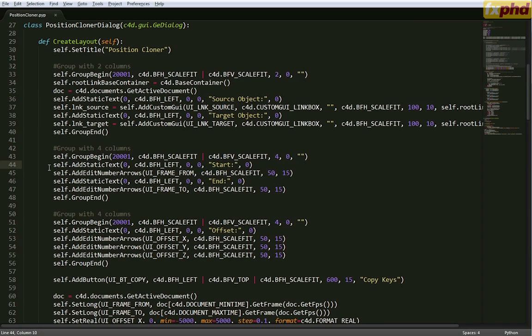And our first element is a static text, which is more or less a text label. And we just gave that the ID 0 because we are not going to access a static text. We're making it left bound, and we're not giving it a default size.